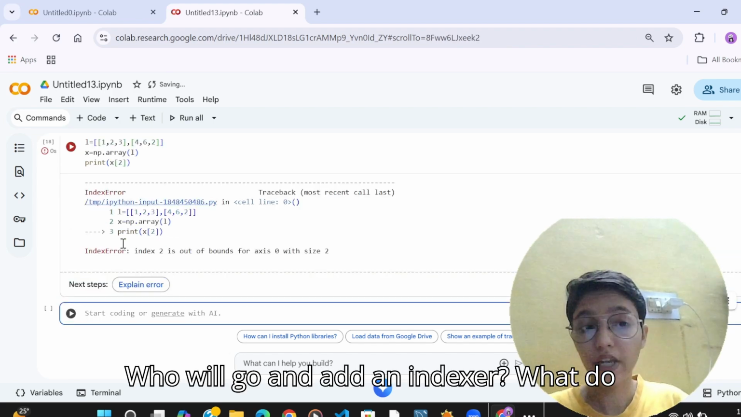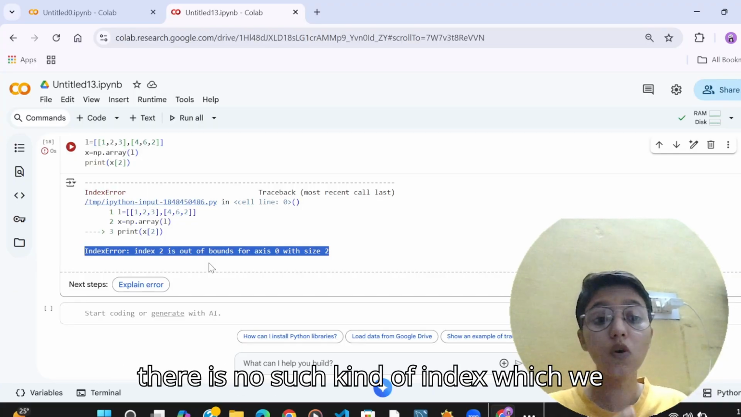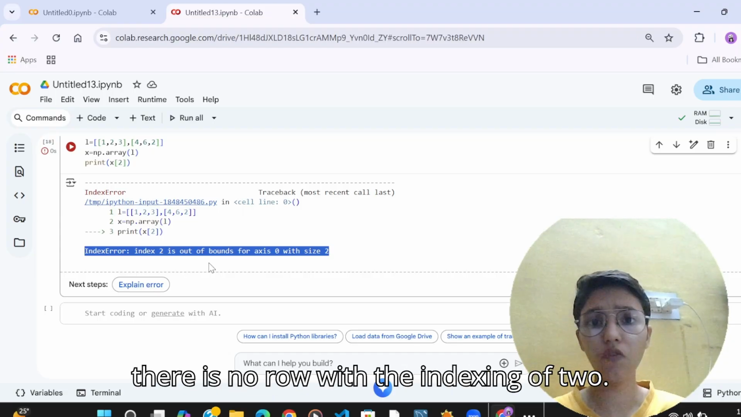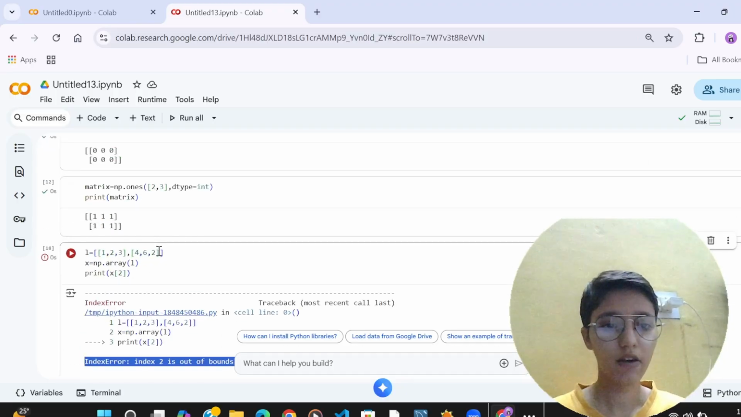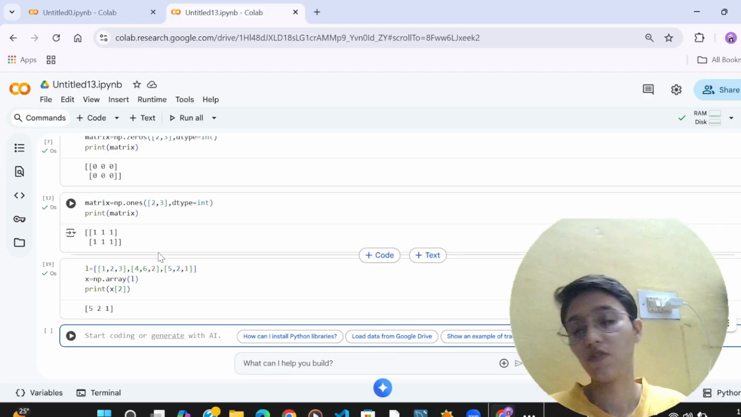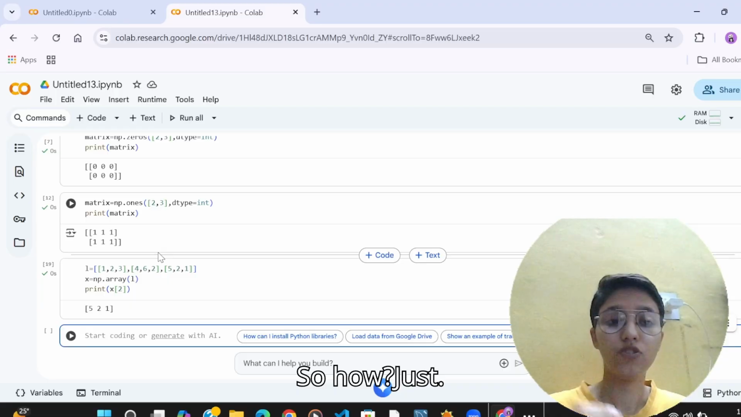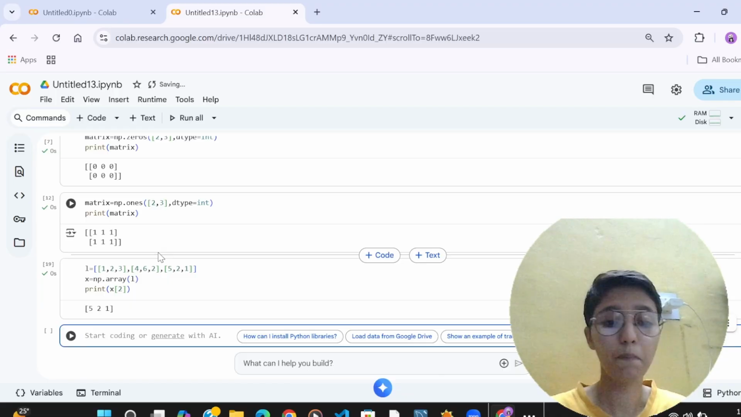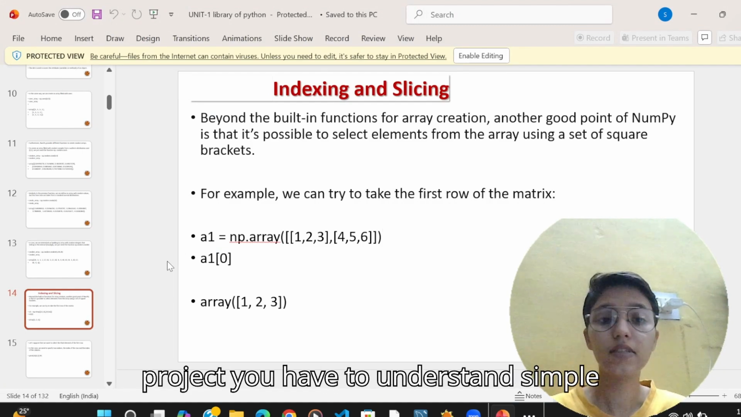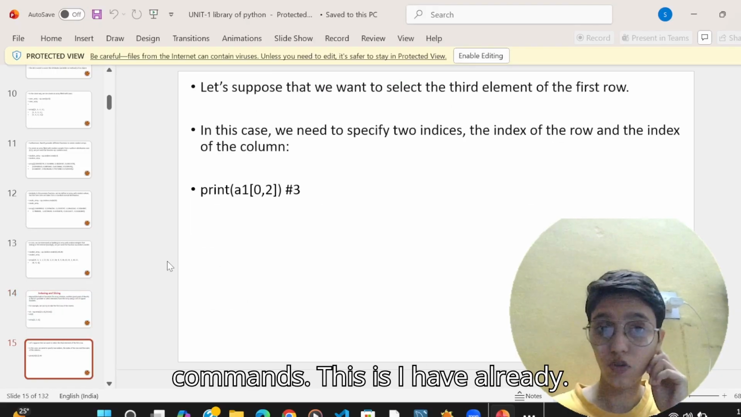If I change it to 2, it will show an error. Index error. What do you mean by index error? Index error means there is no such index which we are trying to print. There is no row with the indexing of 2. Right. So just simple. If you want to make a project, you have to understand simple commands. This I have already shown.